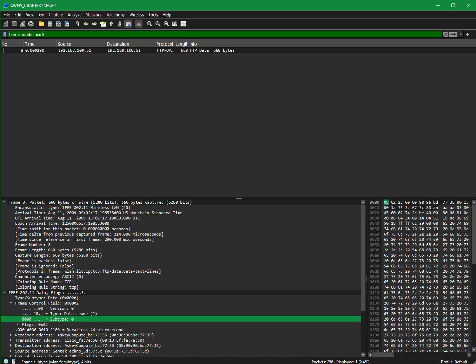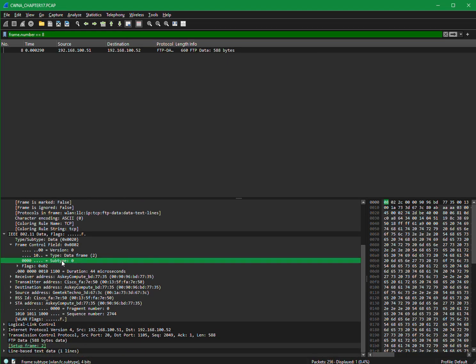So the next layer is layer 3, the network layer. Here, Wireshark shows the source IP address and the destination IP address. Unlike the MAC address, the IP address allows the data to travel between different networks. Routers examine these IP addresses to determine the best path for the packet.